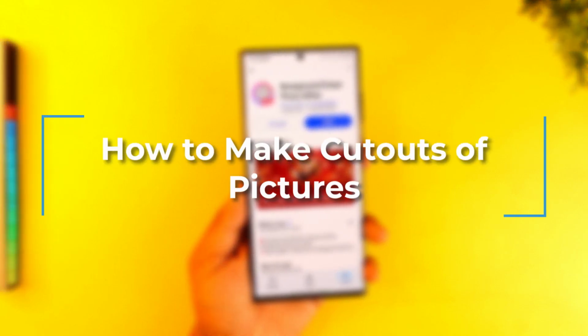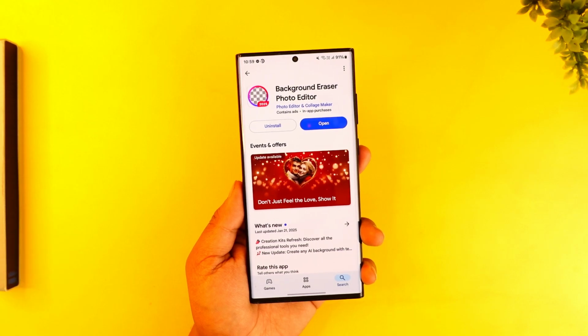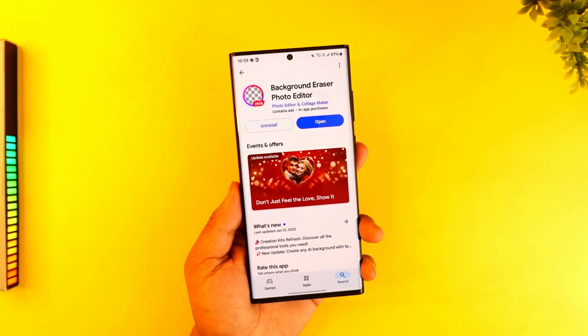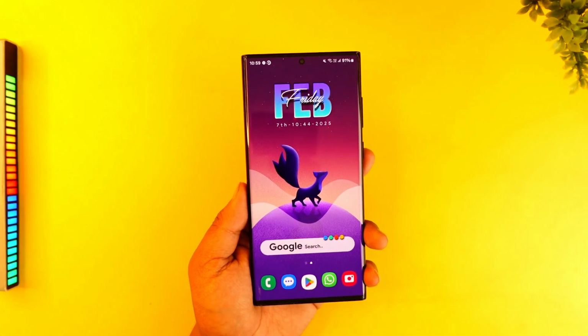How to make cutouts of pictures. Now, making cutouts of pictures basically means you want to save the picture without the background and only keep the subject as a sticker, as a PNG, or as a photo file. There are two ways to do this.